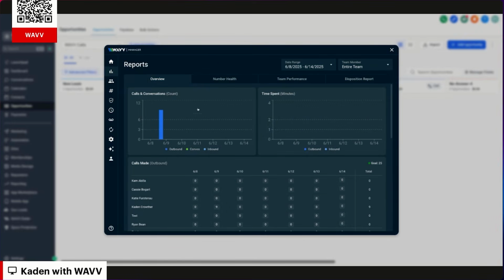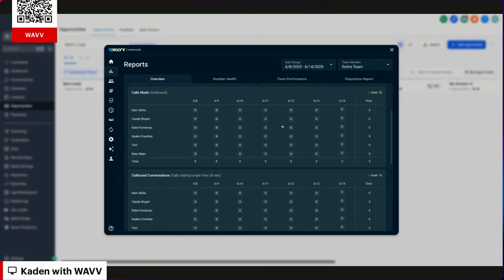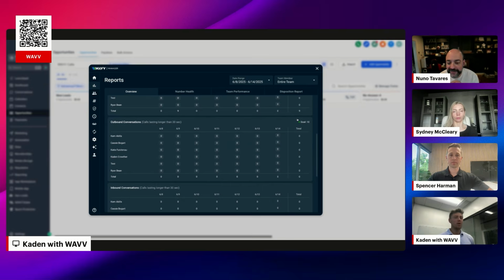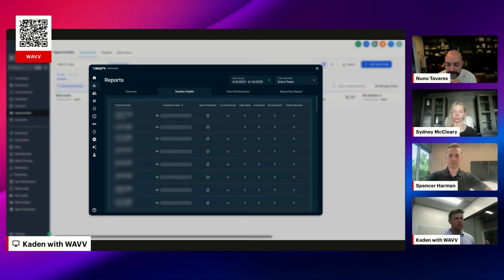And a couple things with reporting, we have the overview: how many calls you're making, how many conversations you're having, how much time has been spent in the dialer, as well as how many calls your team has made. You can even set goals for your team. If you want each person to do 100 dials a day, 200 dials a day, you can set that goal. And the cool thing about reporting is we are constantly improving and working on reporting.